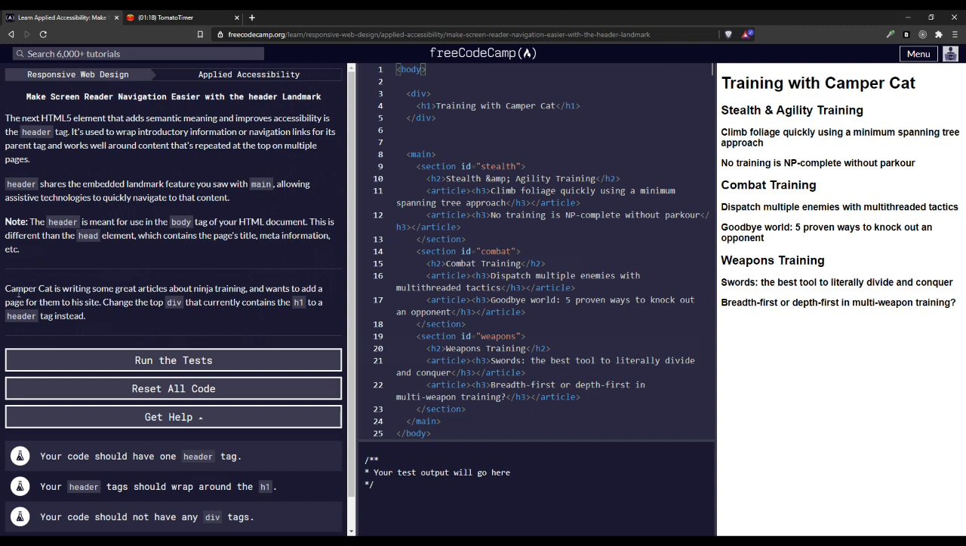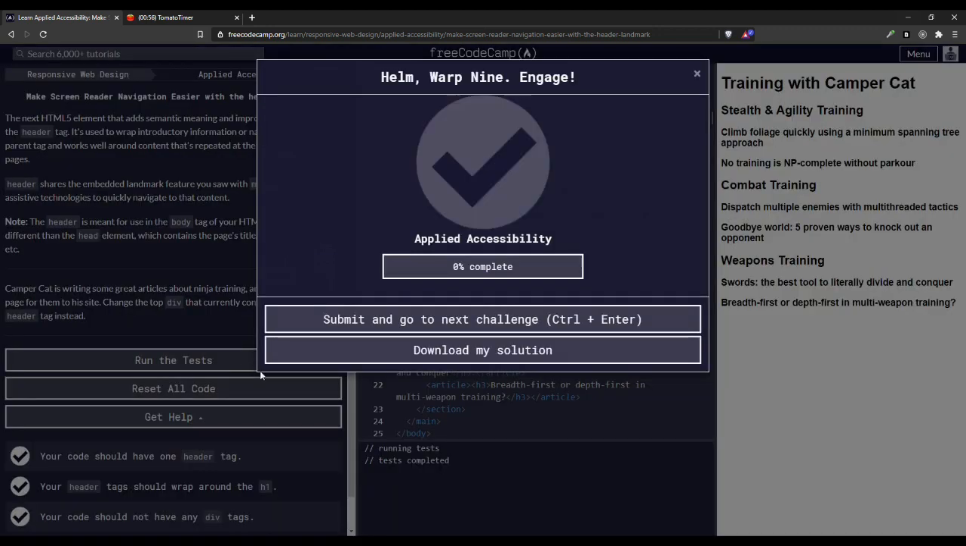Okay. CamperCat is writing some great articles about ninja training and wants to add a page for them to his site. Change the top div that currently contains the H1 to a header tag. Okay, so this will be header. This one will be header. And that should pass. There we go.